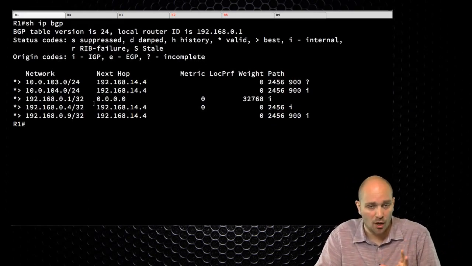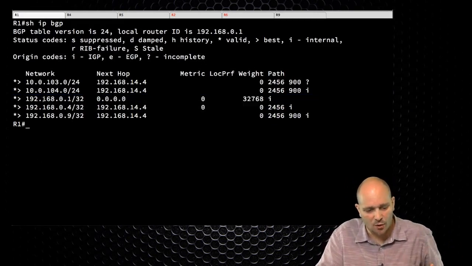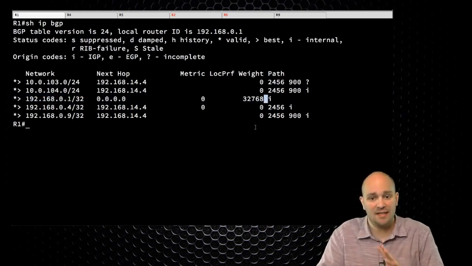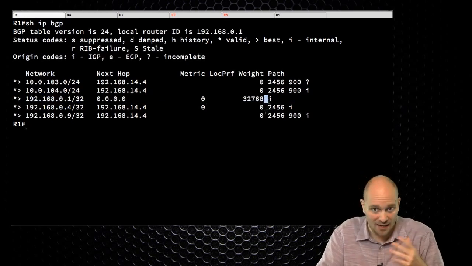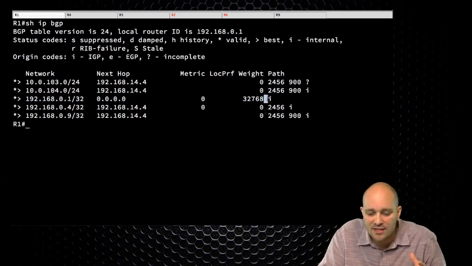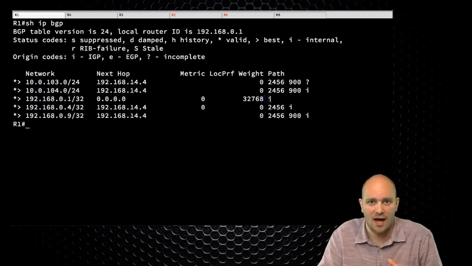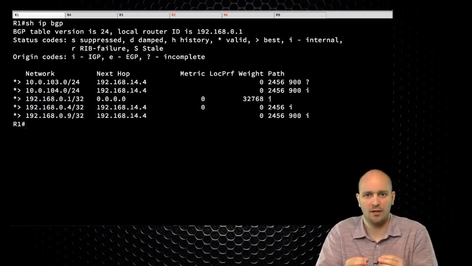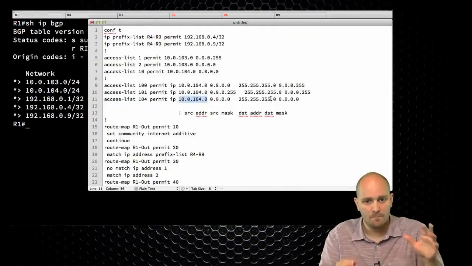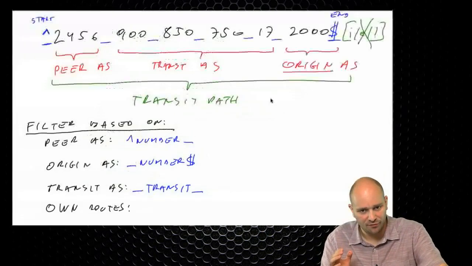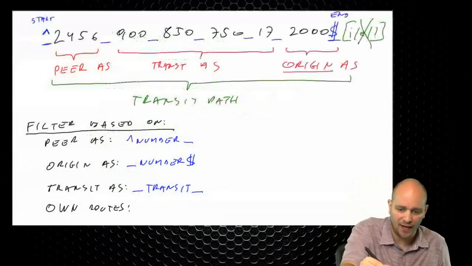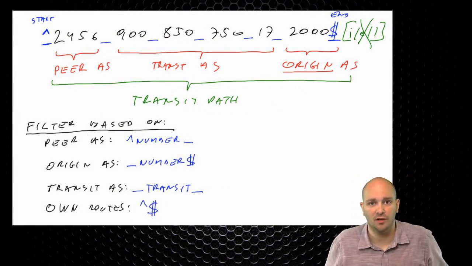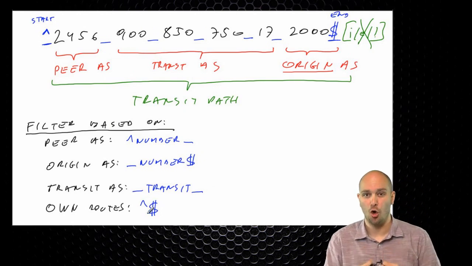So here I am on R1. You remember our example with R1. So here is R1, and this is the locally generated route. Take a look at the AS path. It's empty. It's non-existent. I highlighted an empty space, but actually there is a space here, and then there is nothing, and then there is I. So it's an empty string. Now, how do you match an empty string with regular expressions? Well, think about it. What you need to have is the beginning of the line immediately followed by the end of the line. So this will actually match your own routes.